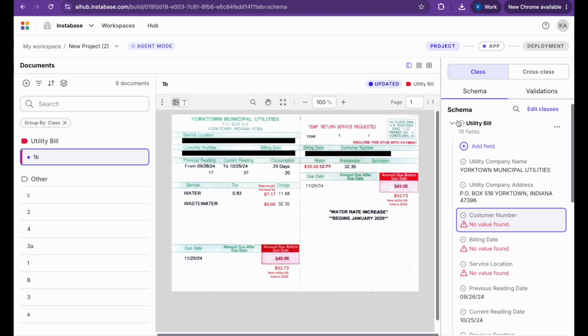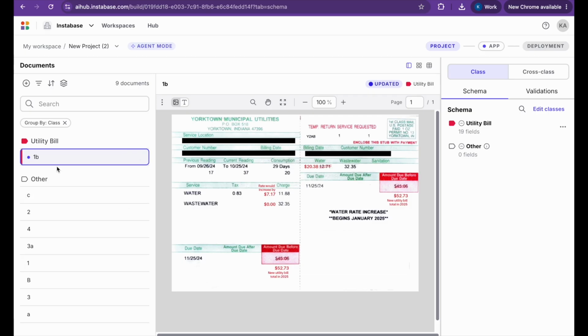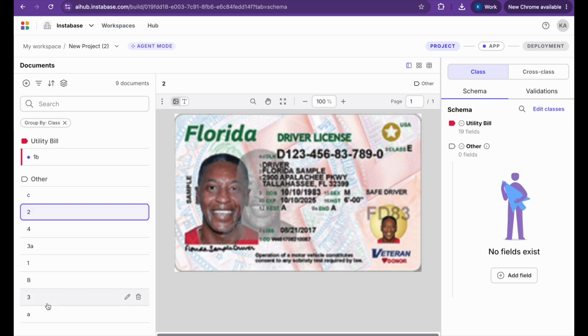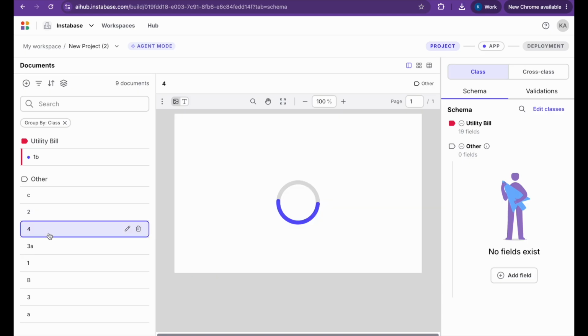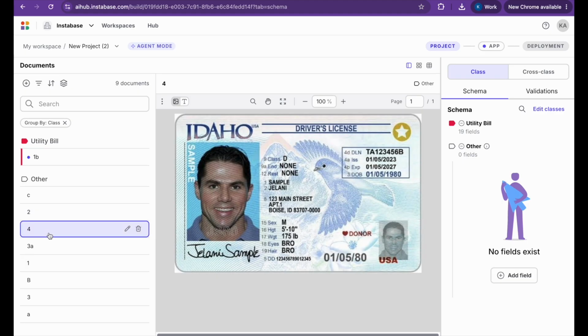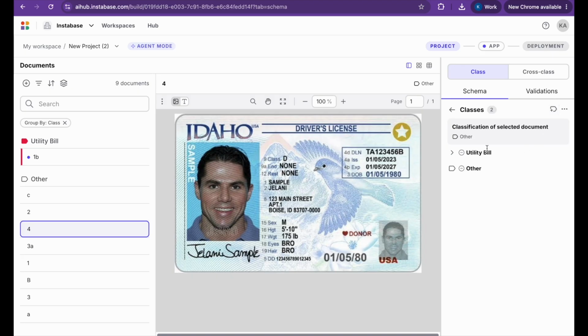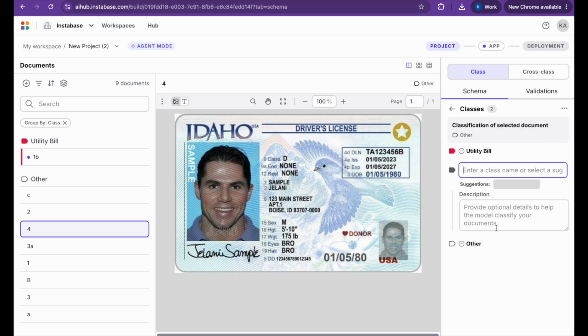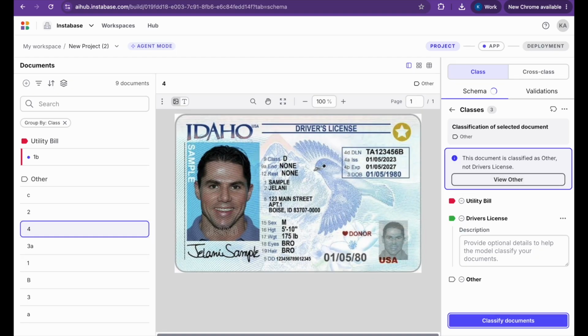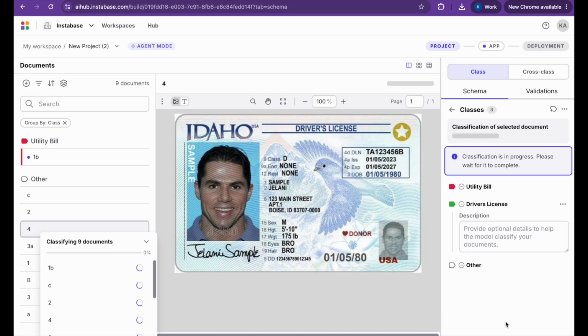So let's go ahead on over here to Edit Classes, because remember, I know I have other types of documents within here. So if I look at Other, I'm going to click on one of these. So you can see here I have a driver's license. I actually have a couple of them. So let me go on over to Edit Classes. And right up here, I have the ability to add a new class. And we are going to add driver's license. Enter. And we're going to go ahead and classify those documents.